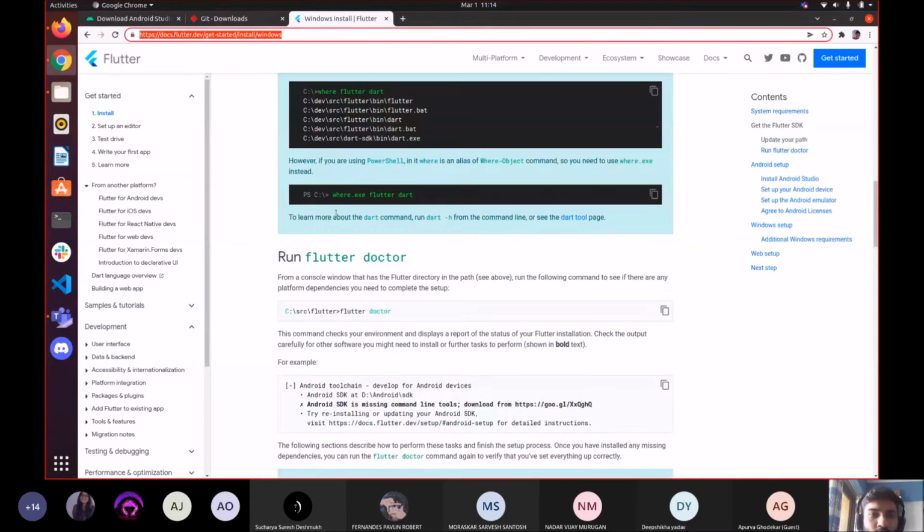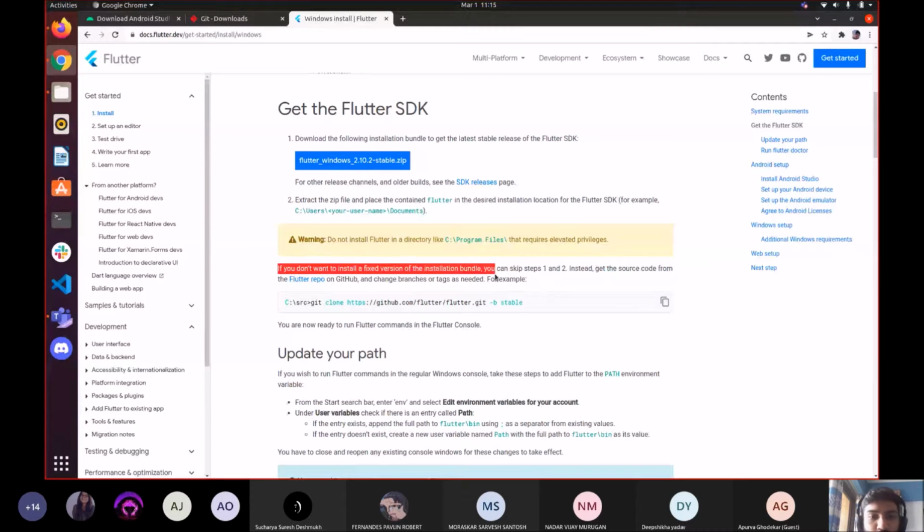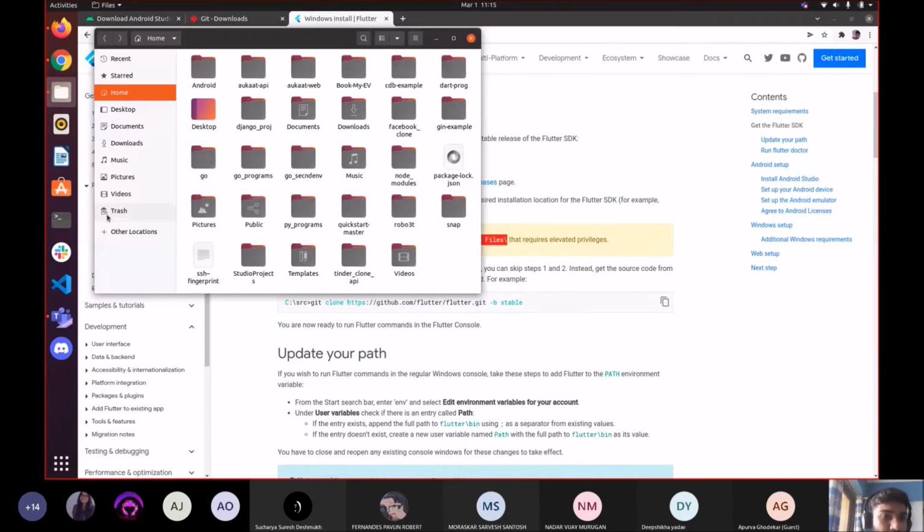It's not much. Here it says that you should download this bundle, but I personally say that you don't really need that. It says that if you don't want to install a fixed version of the bundle, you can skip these two steps and run this command. You would typically go to your C drive, not into your program files. This is where it is automatically going to get installed if you do it via this bundle.